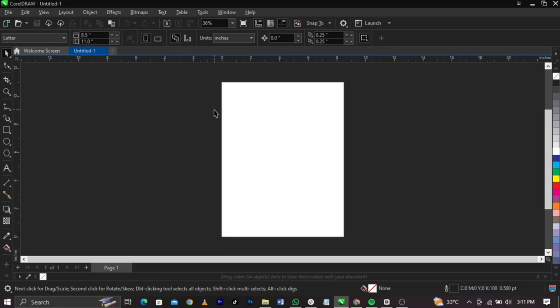On the left-hand side, we have the tools. These are the basic things you need, the most important things on this software. We have different tools in CorelDraw: the pick tool, shape tool, crop tool, zoom tool, freehand tool, artistic media, rectangle tool, ellipse tool, polygon tool, text tool, parallel dimension tool, connector tool, shadow tool, transparency tool, eyedropper tool, and fill tool.